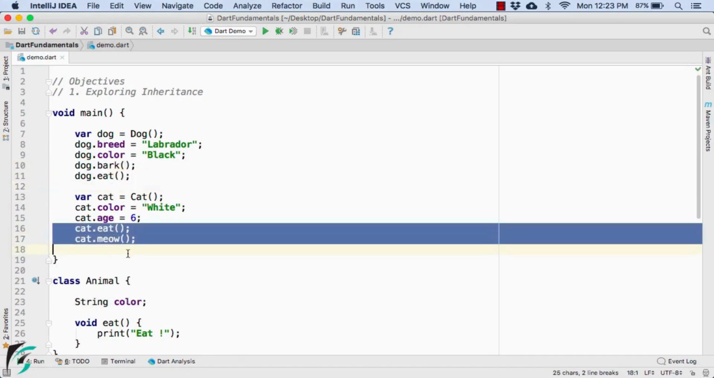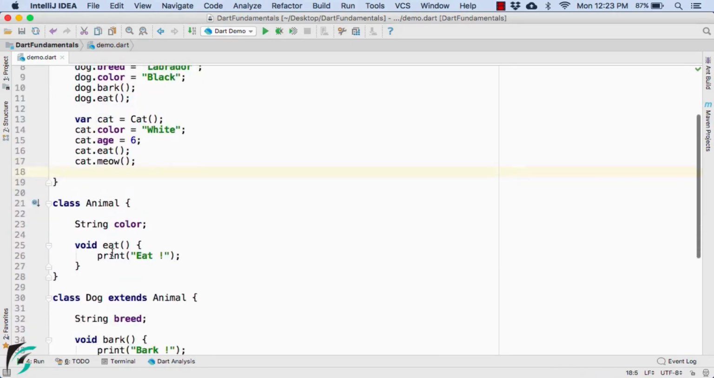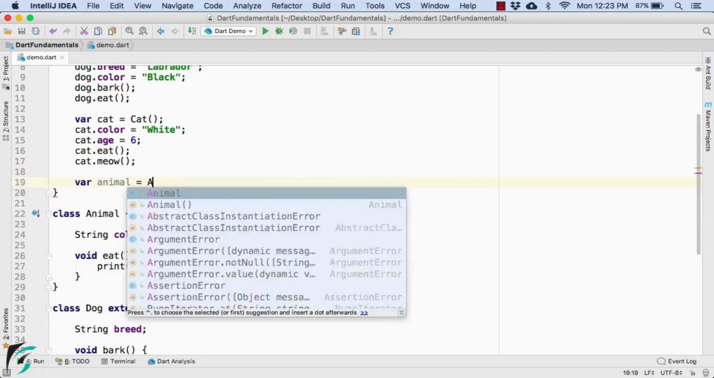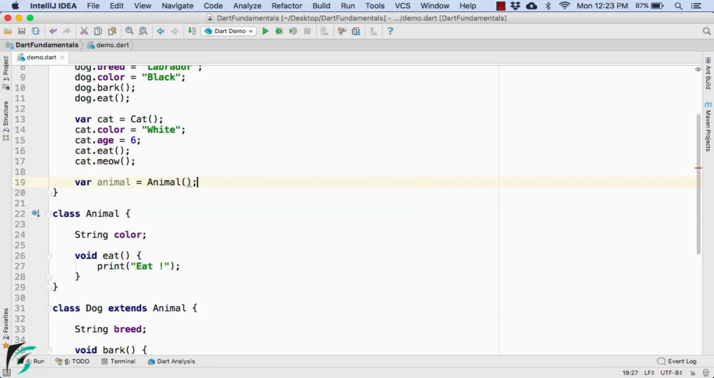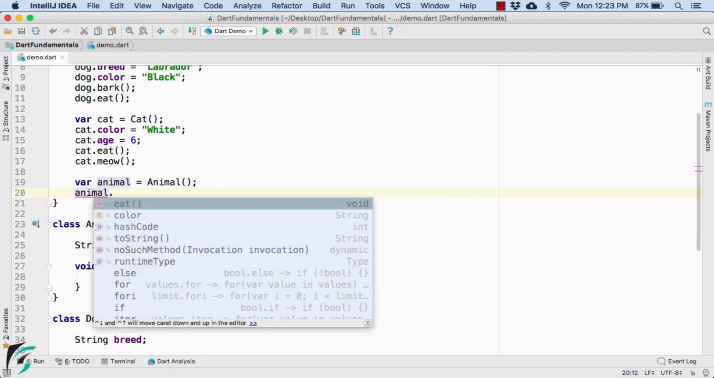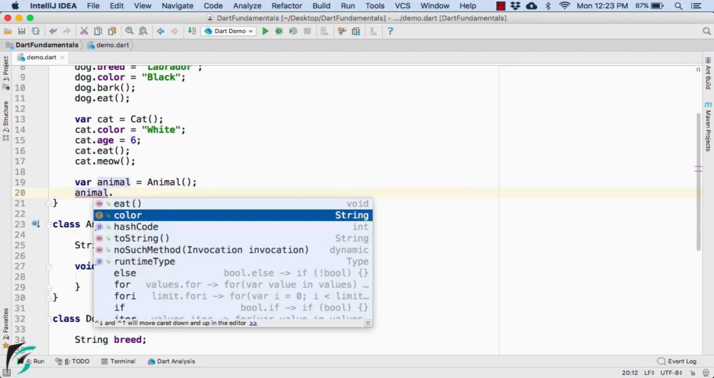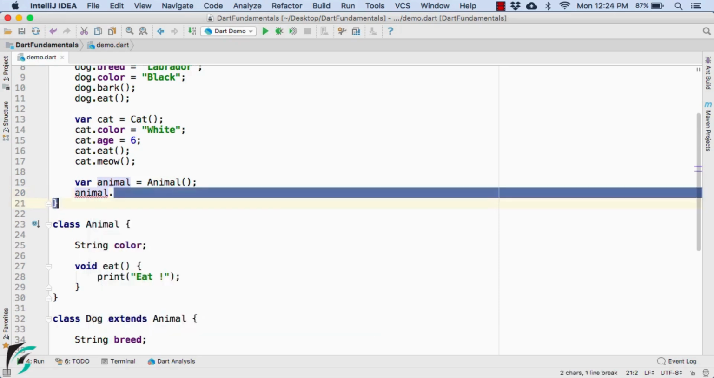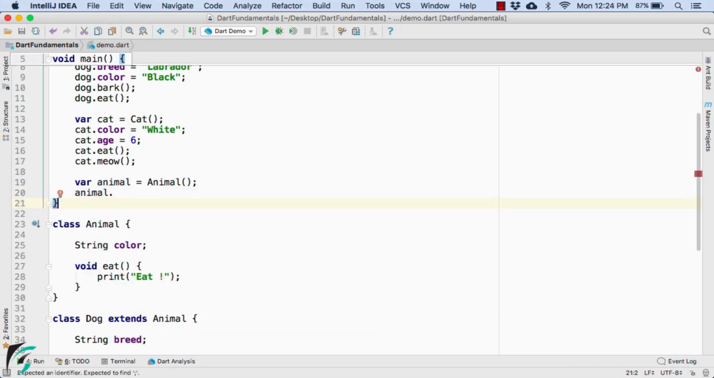Fine. Now what about the animal object? Can we create the superclass animal object? Yes, of course. So you can use var, such as animal, define the variable name equal to the animal constructor like this. With the help of the animal object, let's see what options are available for us. We can use either color or eat. We don't have any other option such as bark or mew.